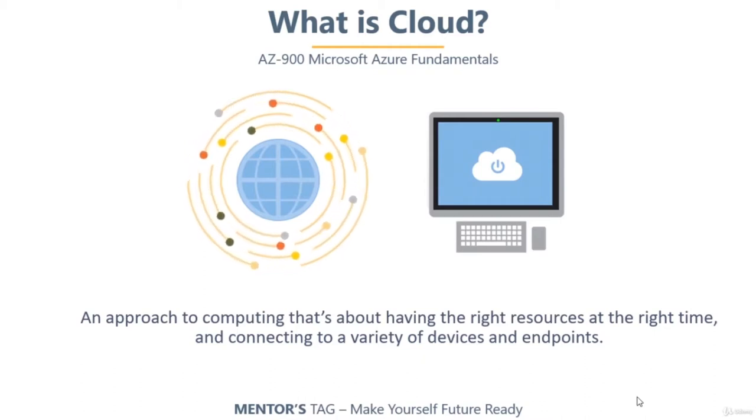For me, the most relevant definition of cloud is this: it's an approach to computing that's about having the right resources at the right time and connecting to a variety of devices and endpoints. Now, when I'm talking about resources here, it can be your application, your database, maybe your machine which is hosted on a cloud. And when you want to access that thing, you can access it on a variety of devices and through a variety of endpoints and protocol configurations. That's what a cloud is all about.